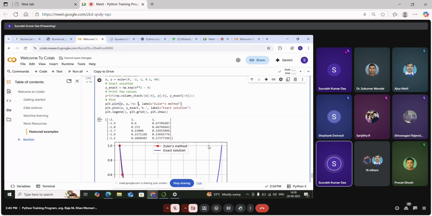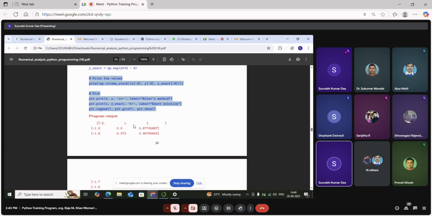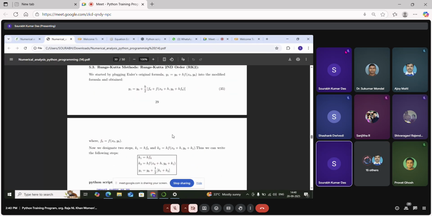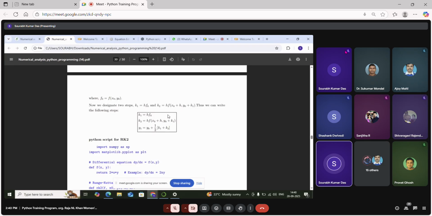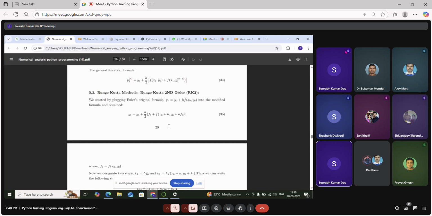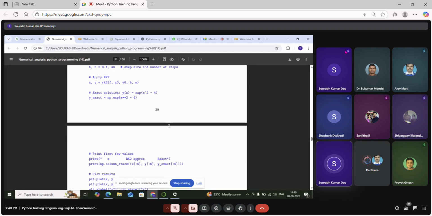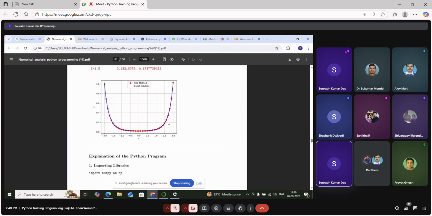And lastly Runge-Kutta 4. Runge-Kutta 2, we know the Runge-Kutta 2 and Runge-Kutta 4. Everything, the explanation, is included in my PDF, all steps. You can share the PDF with our participants. Okay, sir, I'm sharing this.